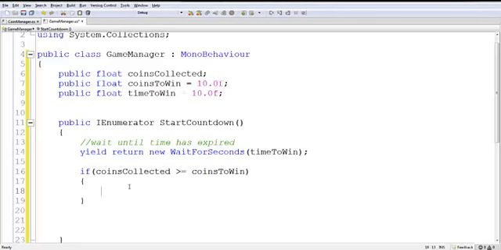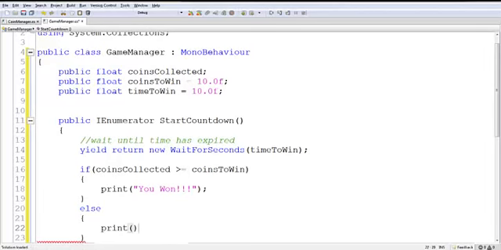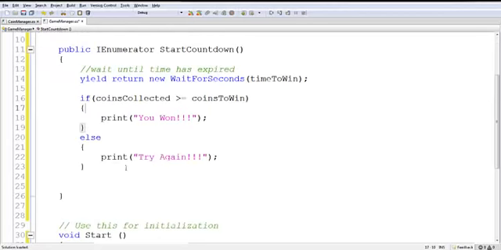Alright, so for now we'll just do a print statement here that says you won to test this. And then we'll throw an else statement here, and this else statement will print try again. Alright, I'm going to go ahead and save this.